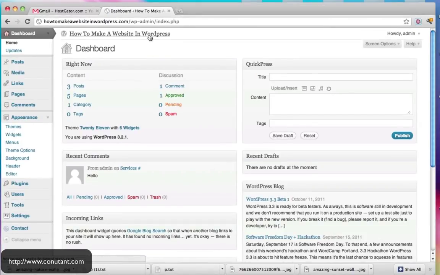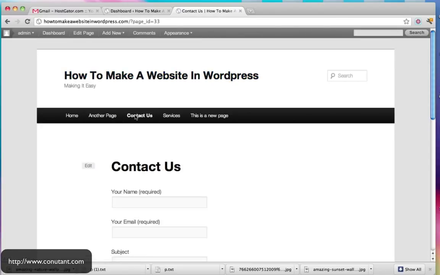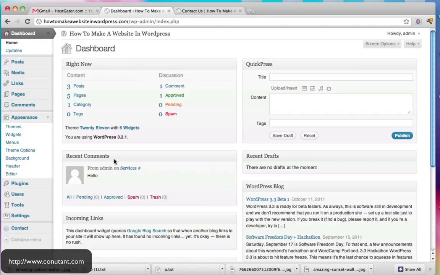And let's talk about links on your website. If we go to the Contact Us page, we see that it's page ID equals 33. That's not good for the search engines. It doesn't tell search engines what the page is about, and can lower your rankings. And it's not good for humans. So let's figure out how to change that.